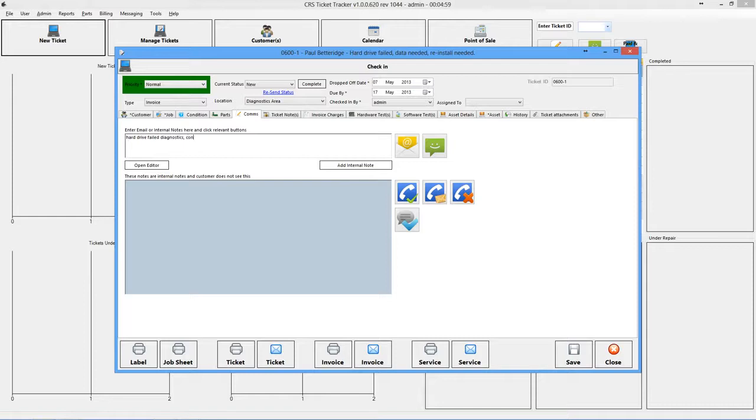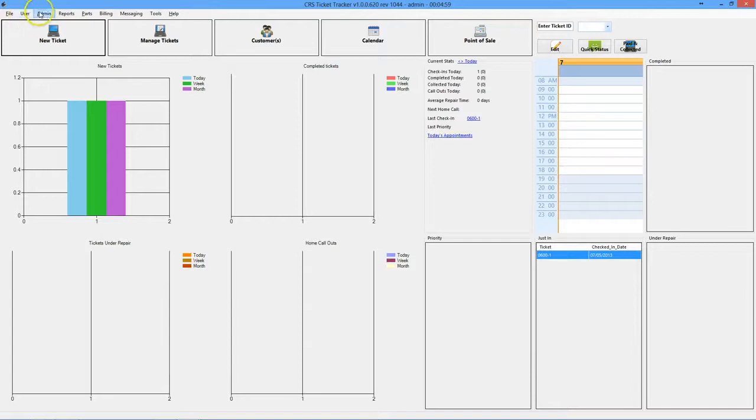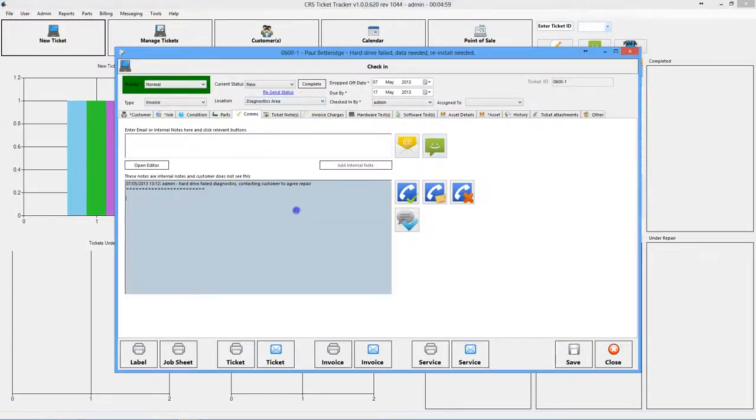Diagnostics, contacting customer to agree repair, and then add internal note. You can see it dates it here. The username, again you can change usernames by going into the user area up here, and change access, we go manage users. If you're an admin you can change it.